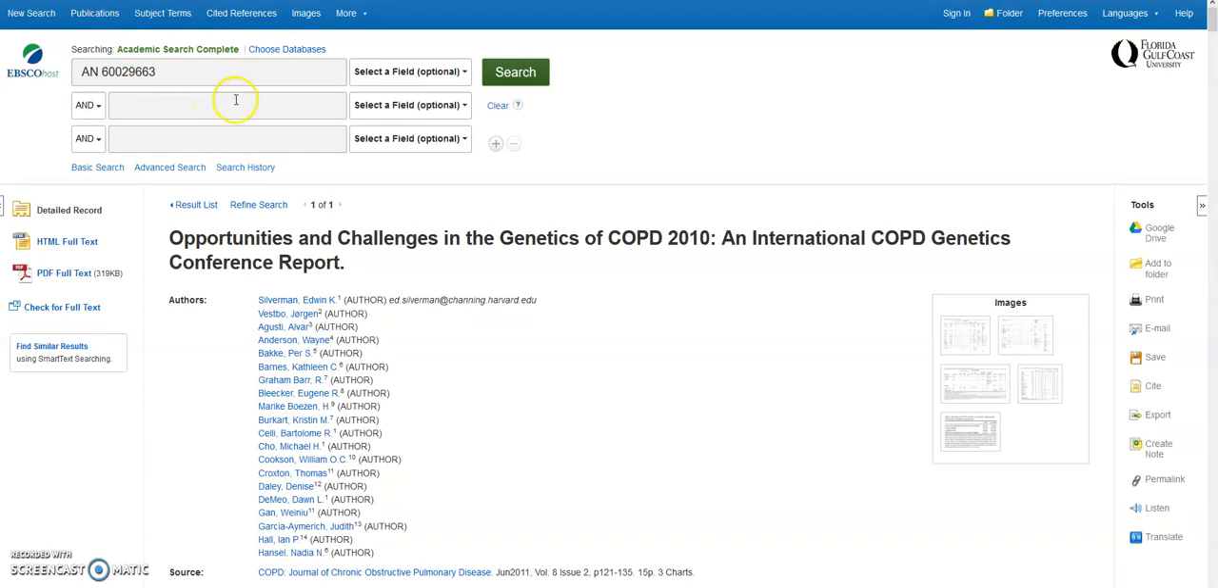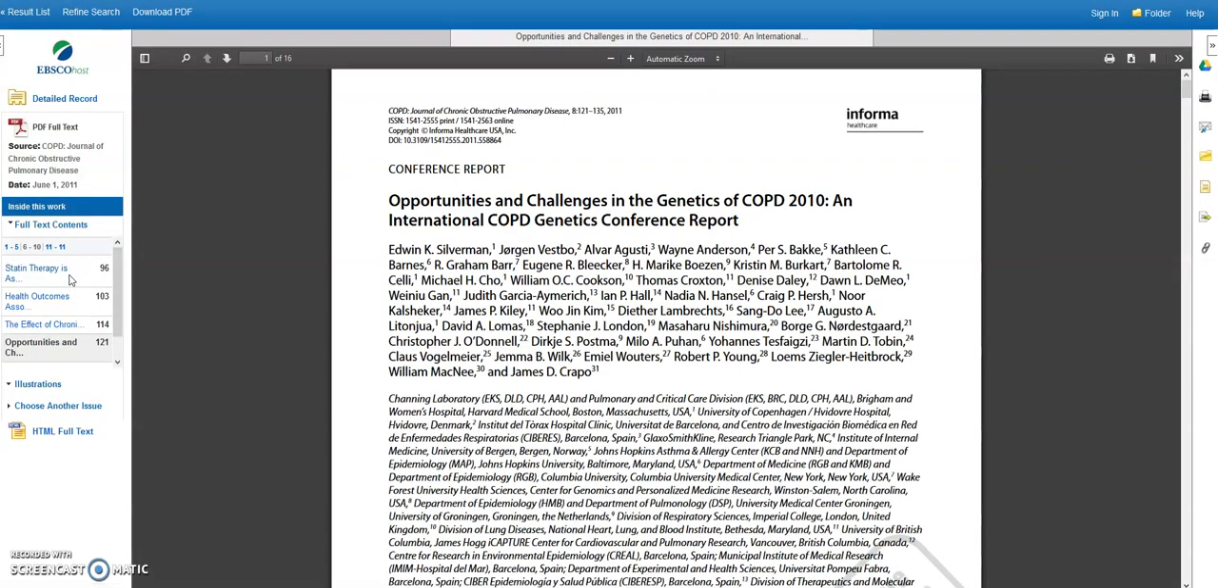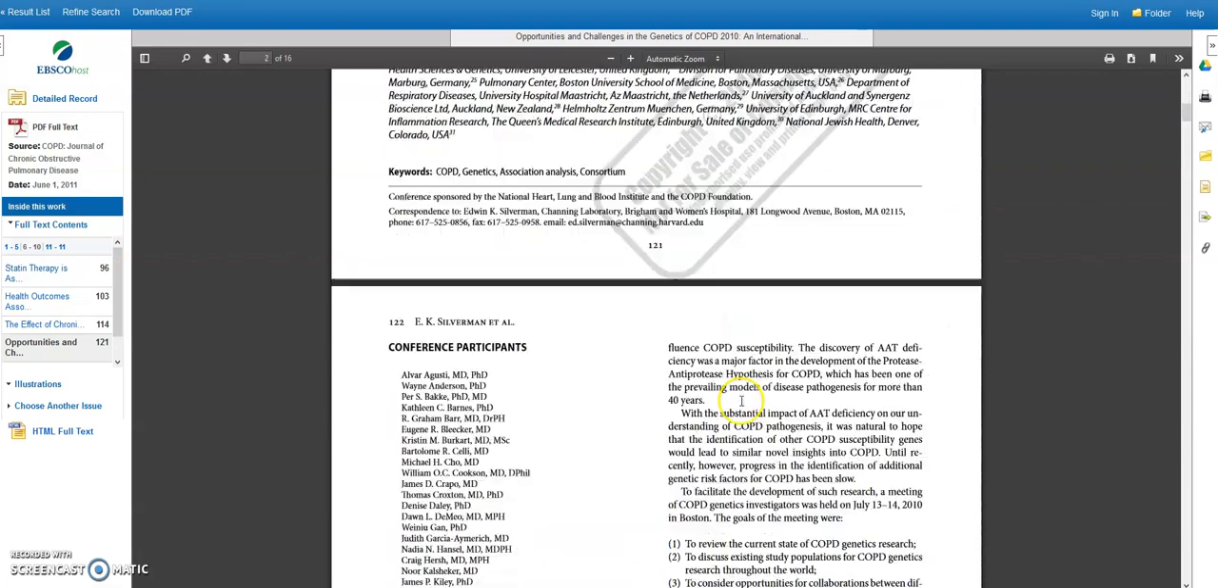And now here we are. It looks like the full text lives in our EBSCO database. And we're just going to look around for that PDF file. There it is. And so we've gotten to that full article.